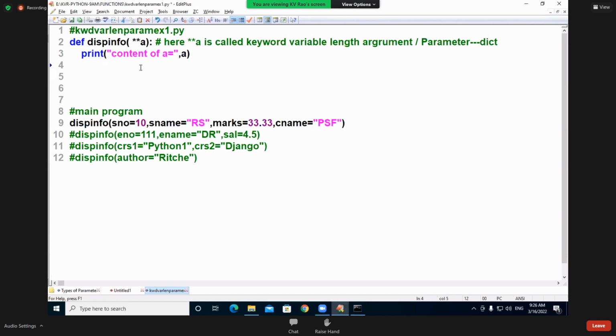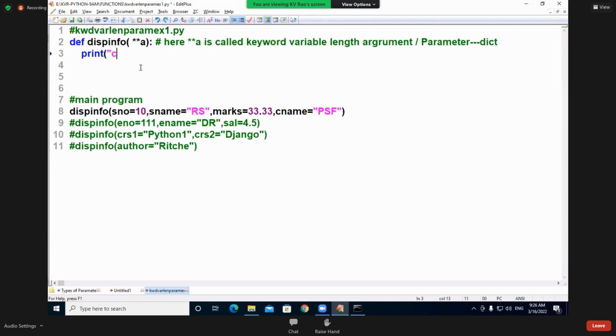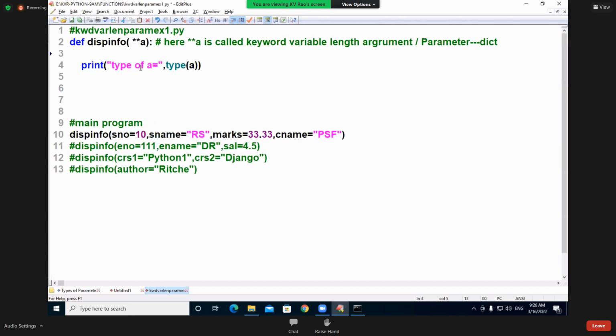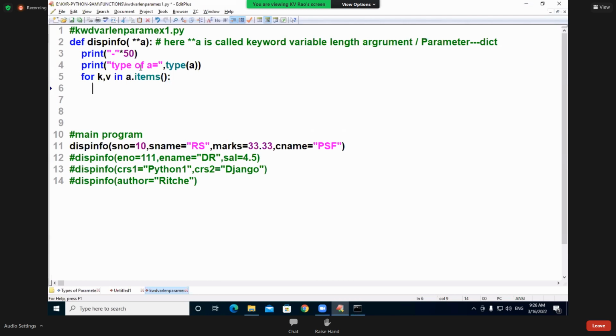Need to write imposition. Now I need to print the data or not? How do you print the data? Come on, start with what is the type? Type of A, we got it. Now print the data now. How do you print the data? I'm printing the data. Come on, start. For K comma V in, come on, A dot what? Items. Already items I said. So many functions I said. Print of \t.